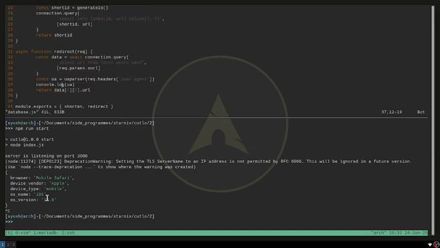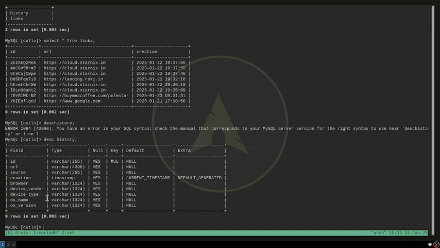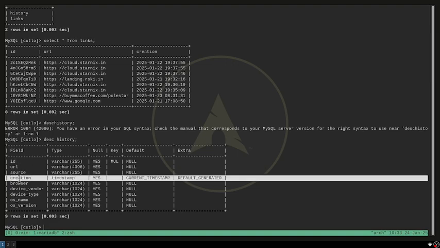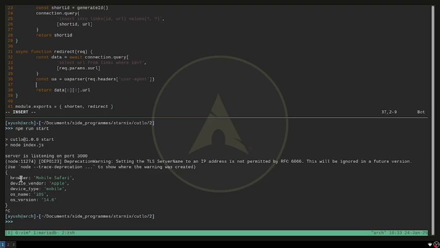We received the UA. As I had shown, we will be using all this data. The creation time will be set automatically by the database engine. But other than that, the ID, URL, source, browser, and all this data we have to set ourselves. So let's do it.